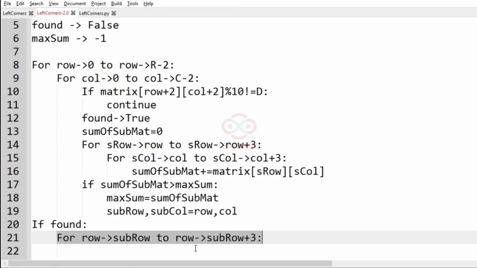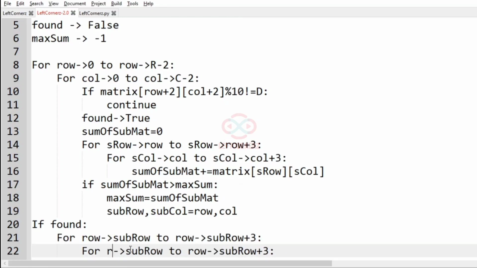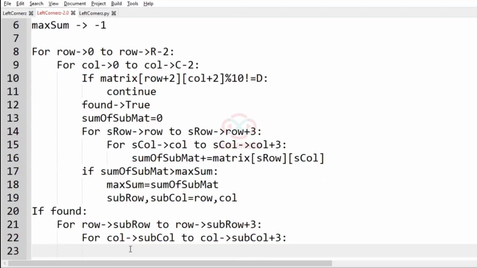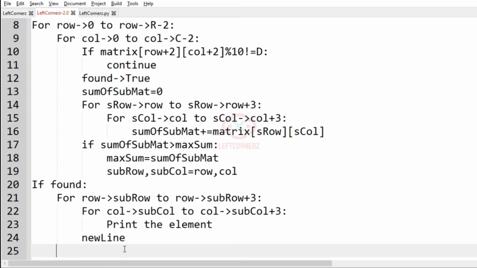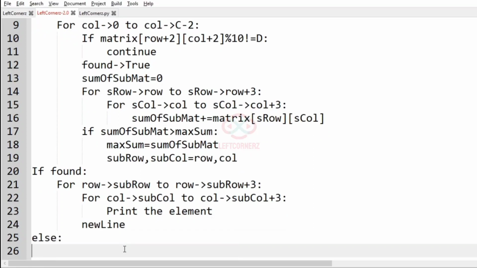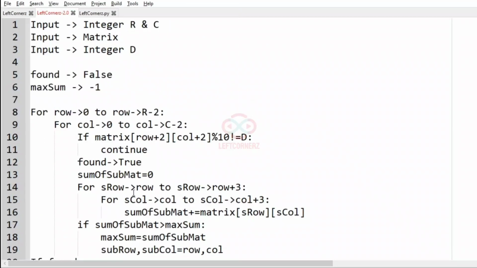And for col, let us copy and paste. For scol from subcol to subcol plus 3, we have to print the element. After printing the first row, we have to print a new line. So new line. Else, if the submatrix is not found, we have to print -1 as our output.